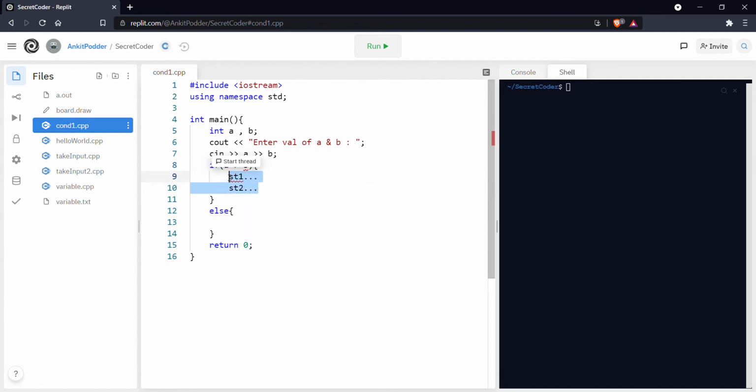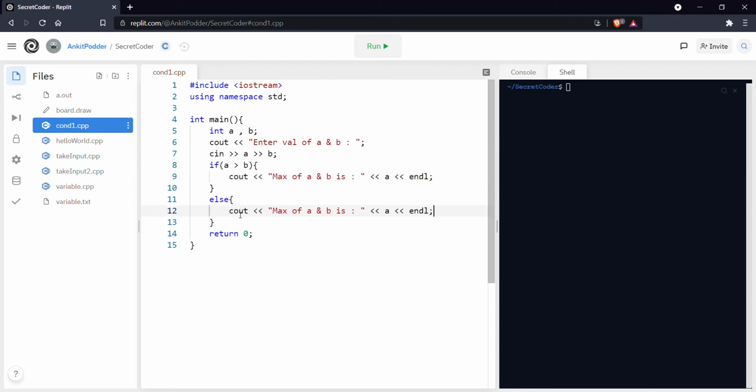If A is greater than B, then we can write cout max of A and B is A. Otherwise, if not, then we write maximum of A and B is B. So this is the small program using a conditional statement, if and else. Just compile this program with g++ condition1.cpp. After compilation, run the program.